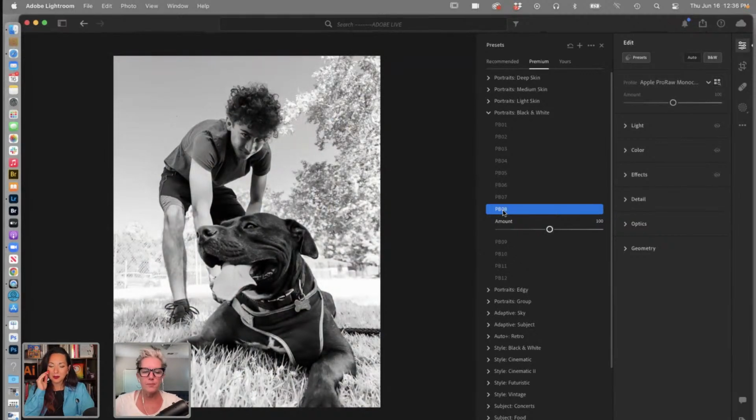So maybe we can use this space to ask the Lightroom angels to do a little magic, maybe for Max.